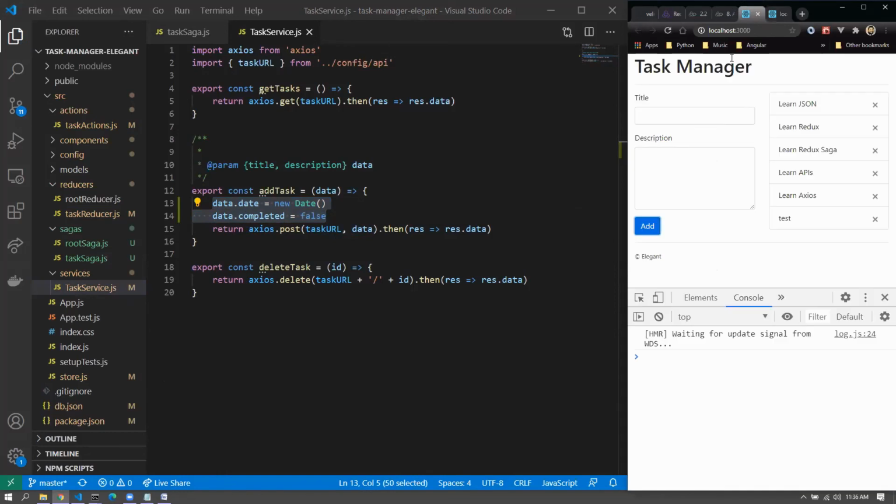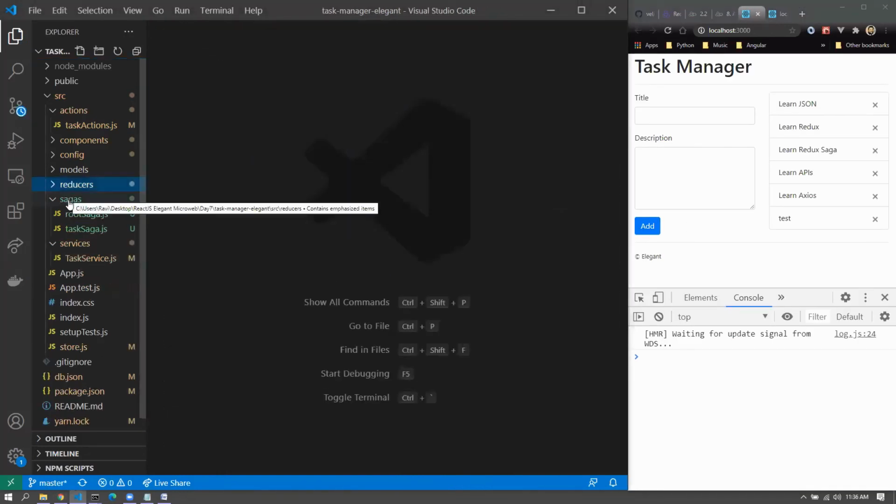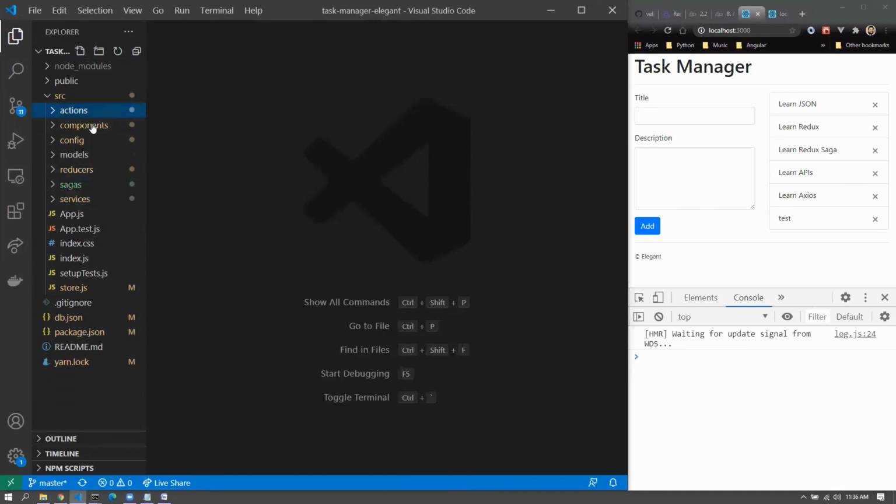All right. So if you want to just go over the flow once more, what happens is that the task form, let's start with the task form.